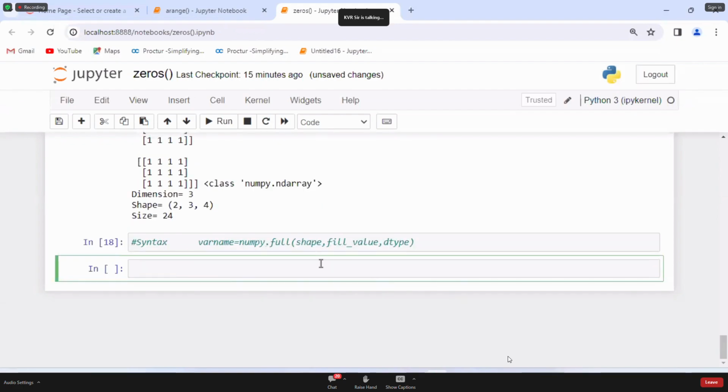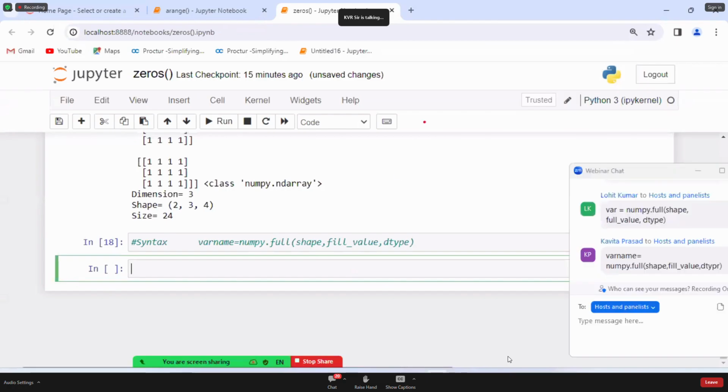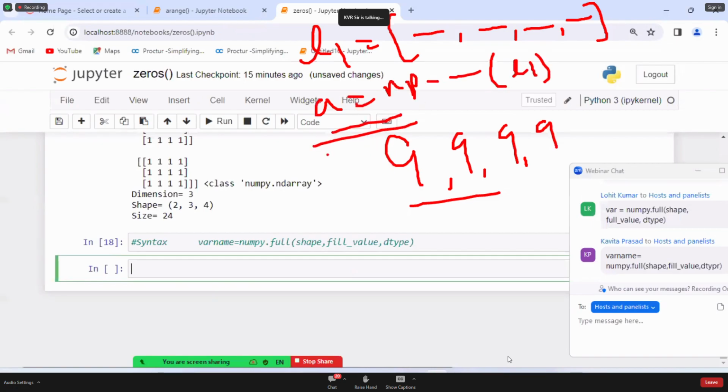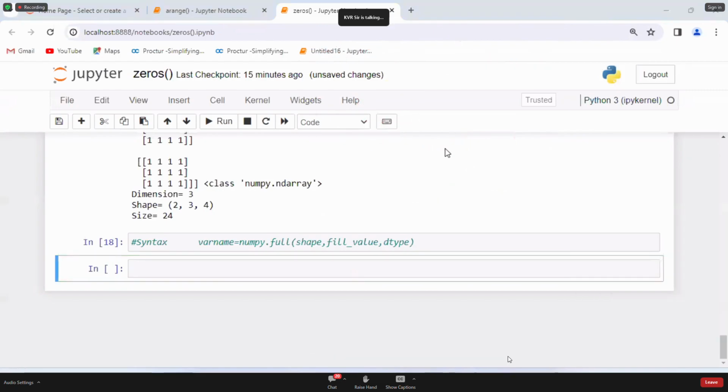I want to build a matrix with what? 999, something like this. Generally, how do you build it? L1 is equal to four nines, and then convert it with np.array of L1 and resize it, or leave it as it is. Instead of going for that, I want to build directly with my own initialized matrix. How do I do that?